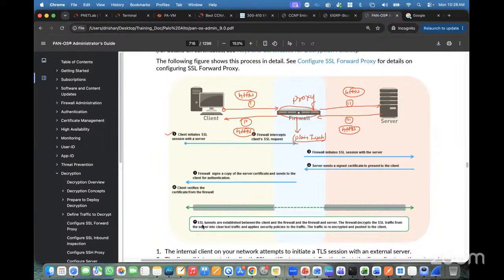You can see it is written that SSL tunnels are established between the client and the firewall, and the firewall to the server. This is the first thing: client and the firewall. And firewall to the server. This is known as the SSL tunnel.